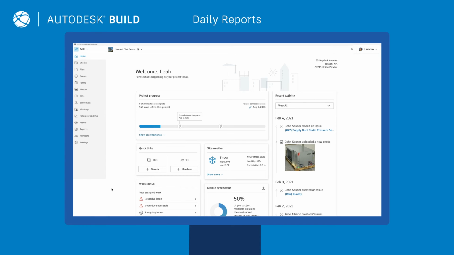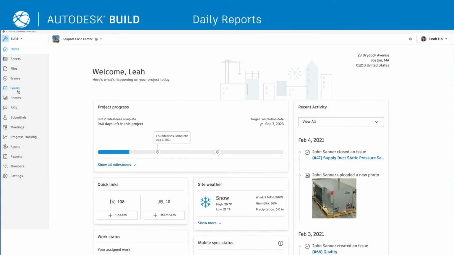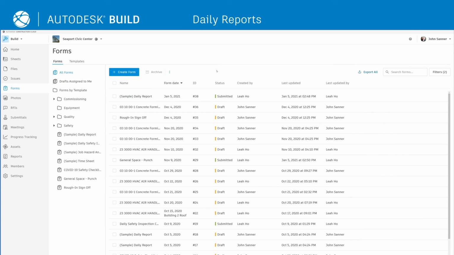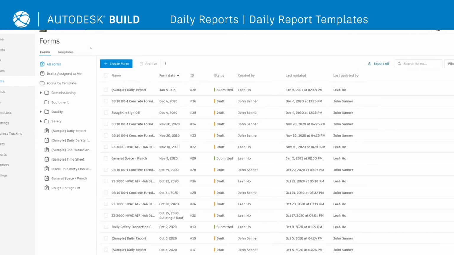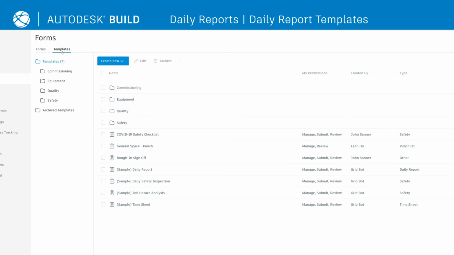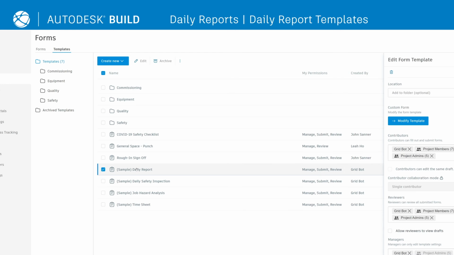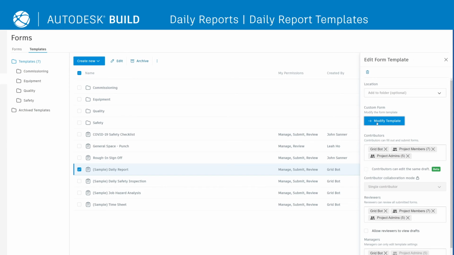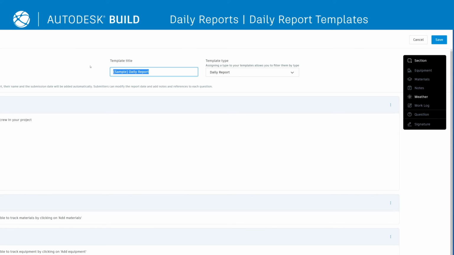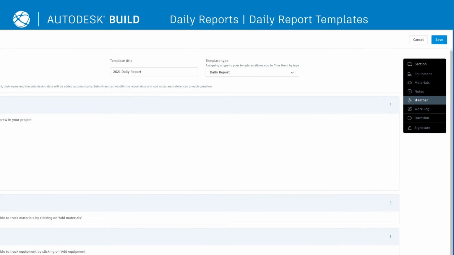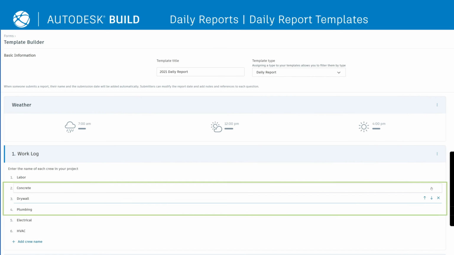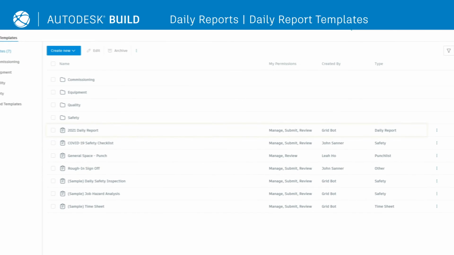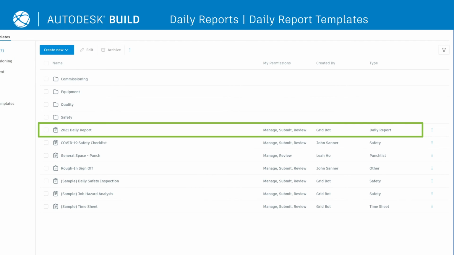Clearly document daily work, creating transparency and accountability with daily reporting capabilities. To ensure teams provide the necessary information, users can customize the daily report template. Using the template builder, create the desired daily report by adding in weather or changing the order of sections. Once the template is complete, it will be accessible to all project team members.